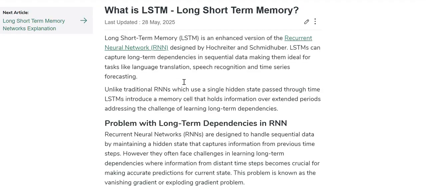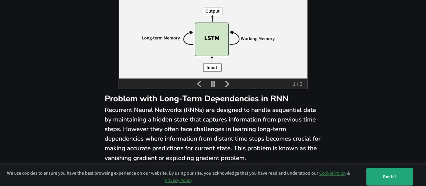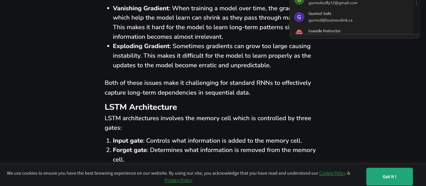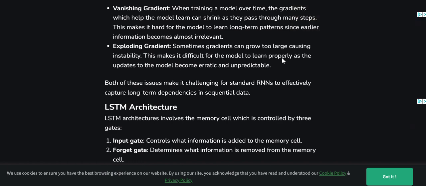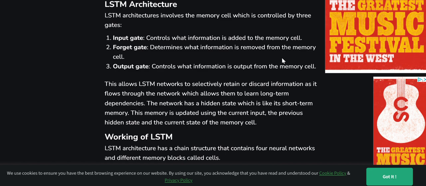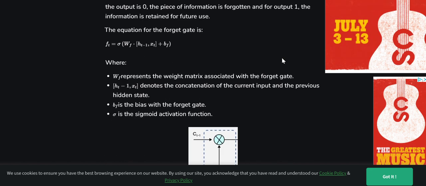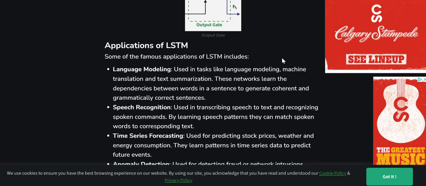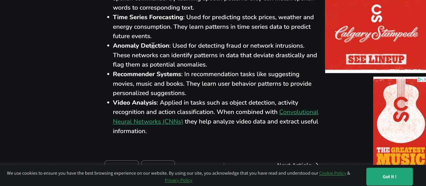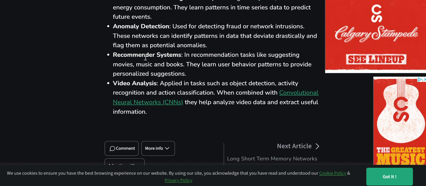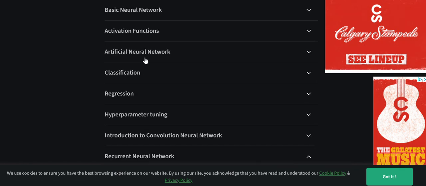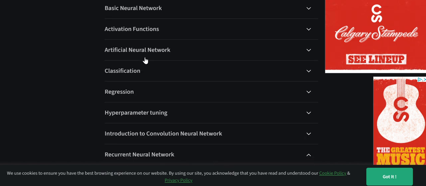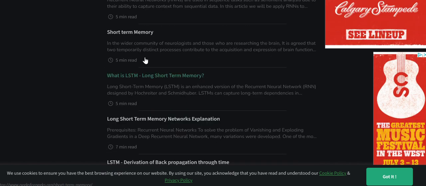And there's applications. And looks like that's pretty much it. Let's see what GeeksforGeeks is saying. Introduction. Okay, working memory, long-term memory, different dependencies. LSTM architecture, working of LSTM, input gates, output gates, applications, also it's pretty useful. It's going to be used in language modeling, speech recognition, time series forecasting, anomaly detection, recommender systems, and video analysis. Then it's going into other models. Yeah, it seems pretty useful.